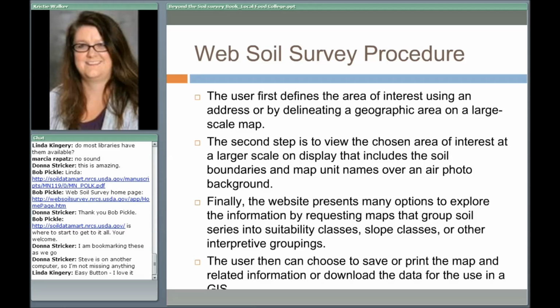So once you've chosen your area of interest, then you need to figure out what soils are in that area. It'll tell you, based on what you've outlined as your area of interest, what soils are in that area and how much of that area is covered by each soil type. So you can get some basic soil information using that tab.